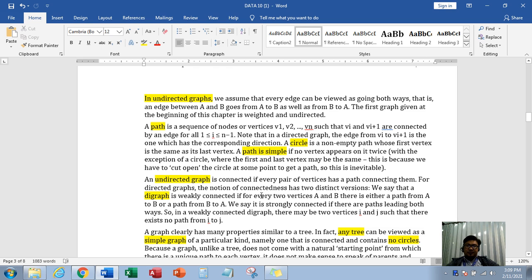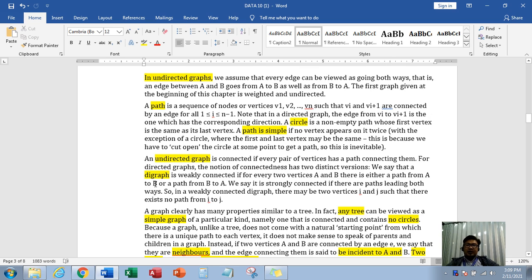For directed graphs, the notion of connectedness has two distinct versions. We say that a digraph is weakly connected. Ito under to ng directed graph, okay? It can be weakly connected or strongly connected. Pag sinabing weakly connected, if for every vertices A and B there is either a path from A to B or a path from B to A. We say it is strongly connected if there are paths leading both ways. So, sa directed graph, kapag double arrow, then they are strongly connected. Kung single arrow lang, then they are weakly connected.